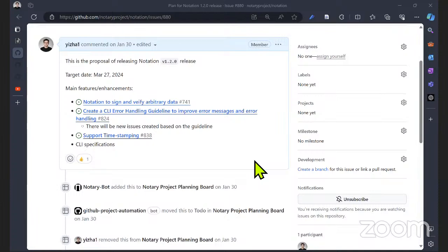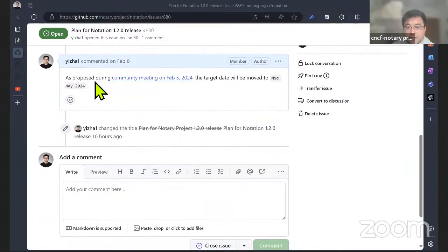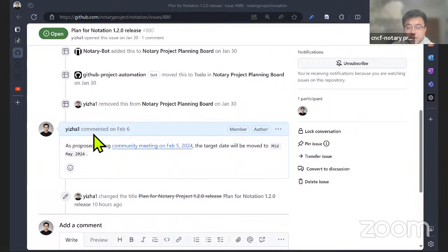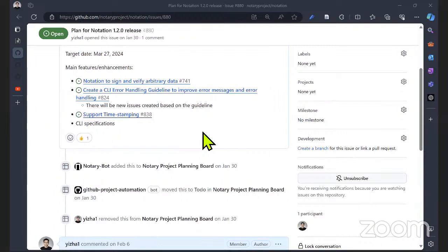I do. But about the timeline, will we still be able to make May? Yeah, we also need to discuss the timeline. At that time it was February, so we thought May is okay. But yeah, we can discuss the timeline.